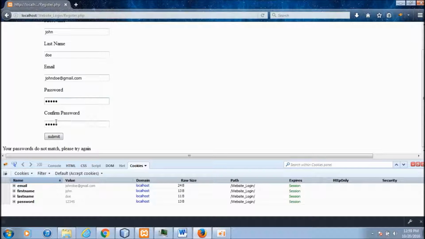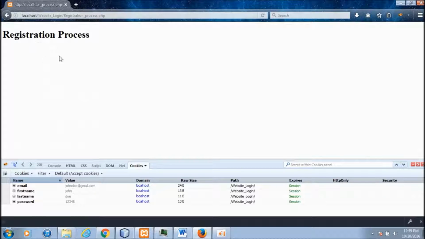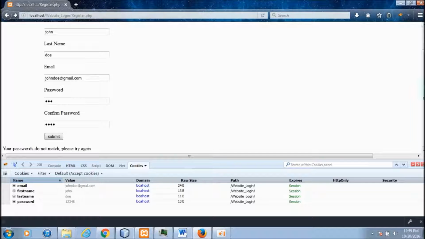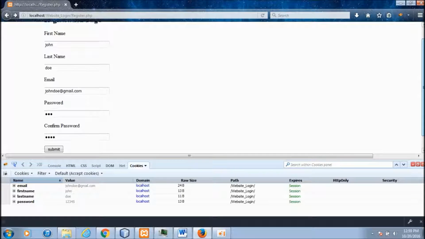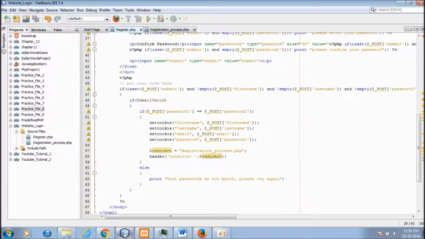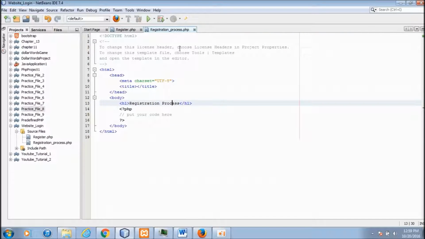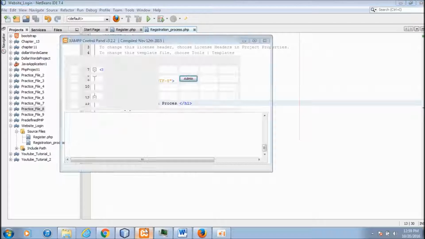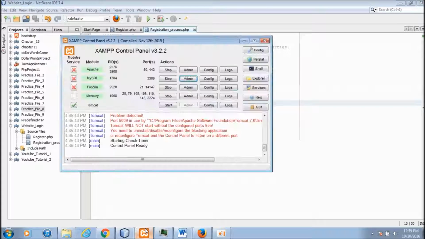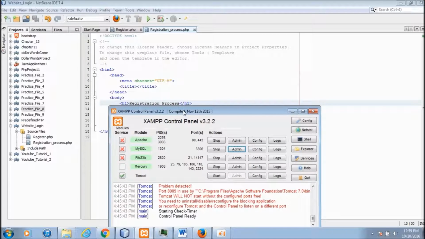I just wanted to make the passwords match because they weren't matching before. So we linked it, if everything works, to the registration process page. And now we want to write the registration process code. For this tutorial, we're going to use XAMPP to access the PHP MyAdmin database, and create a database and a table where the user's information will be stored.